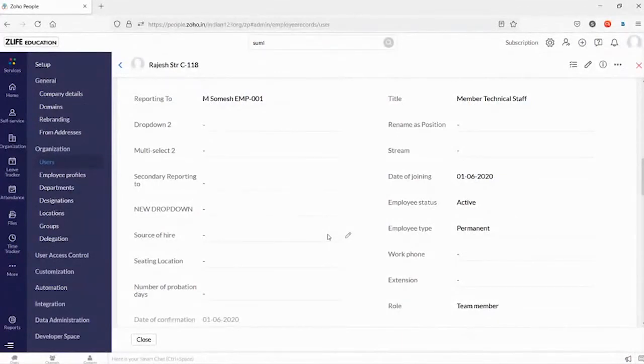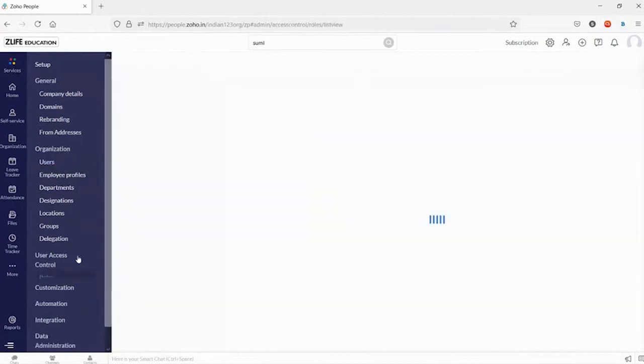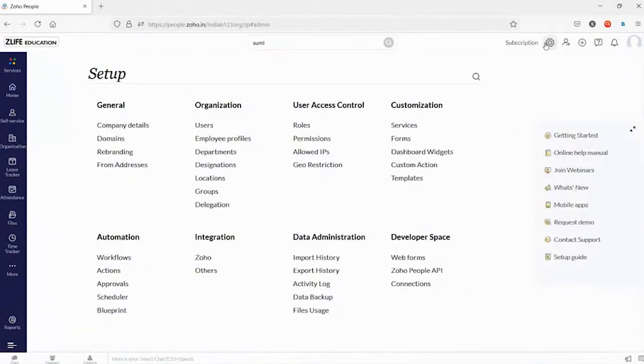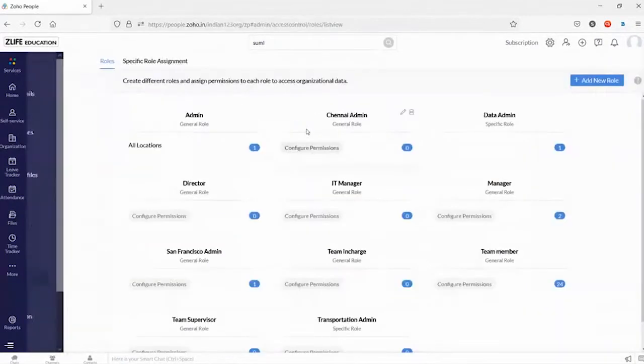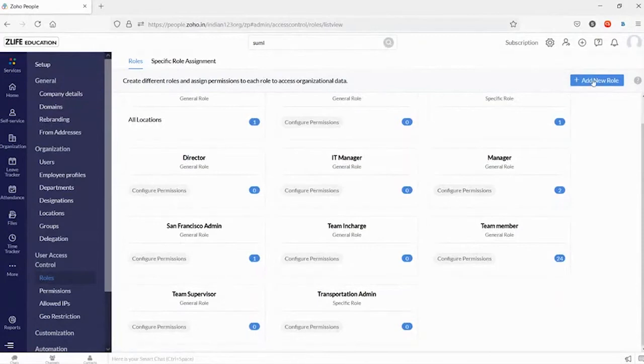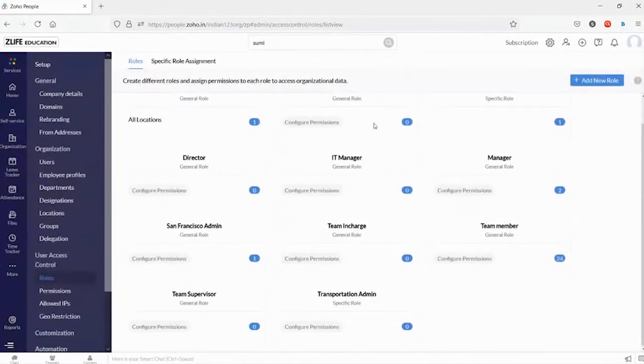Moving further, once you update all the employee details, the important part is user permissions, which is the role. Here you can see there's something called team member. There are multiple roles that we support, and you can also have additional roles from your end as well. You can find this user access control in settings. Click on settings, you can find roles, where you can see all the roles which are in Zoho People, and you can also have additional roles based on your requirements. Once you add a role, the role will be displaying in Zoho People.